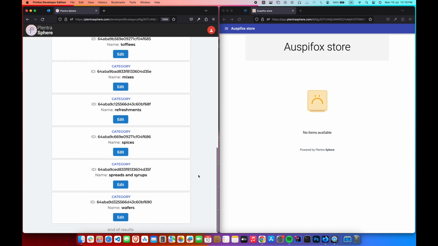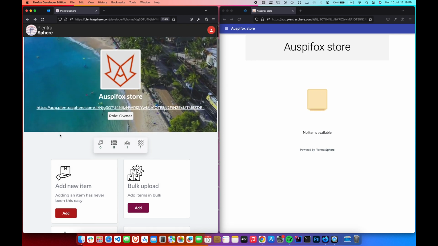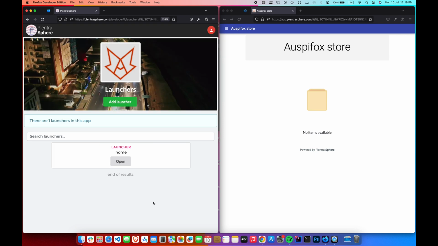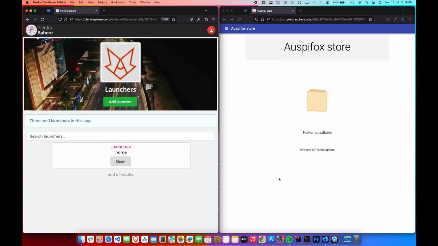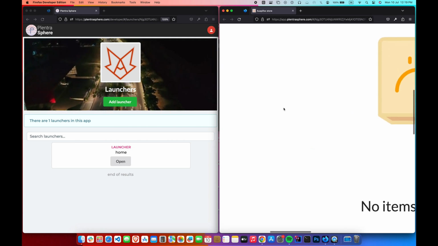Now, let us start by creating a menu in our app. So, back in the app's control panel, click Manage under Launchers. We see there is a launcher home. A launcher is basically a menu consisting of launcher items or menu items, which, when clicked, displays all the items of the category or sub-launcher. When our app is launched, the first thing that is loaded is the home launcher, which we can see is currently empty.